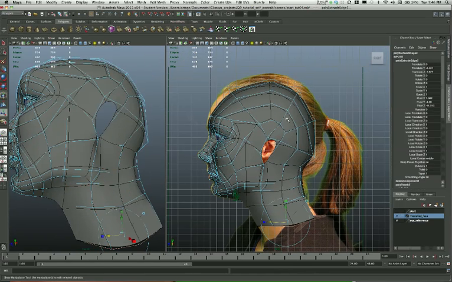Okay, so that's I think enough for one tutorial here. So on the next one I'll run through how we can create a basic ear from out of the geometry that we've got here.